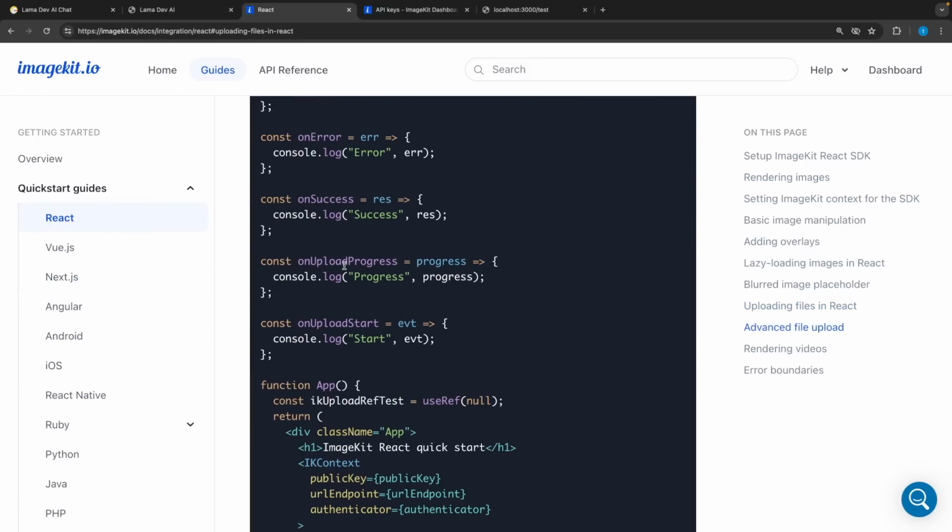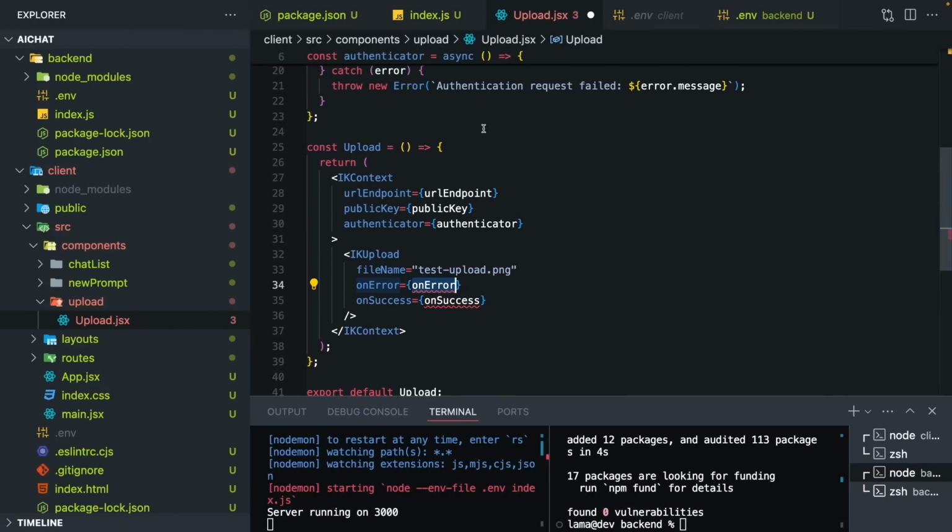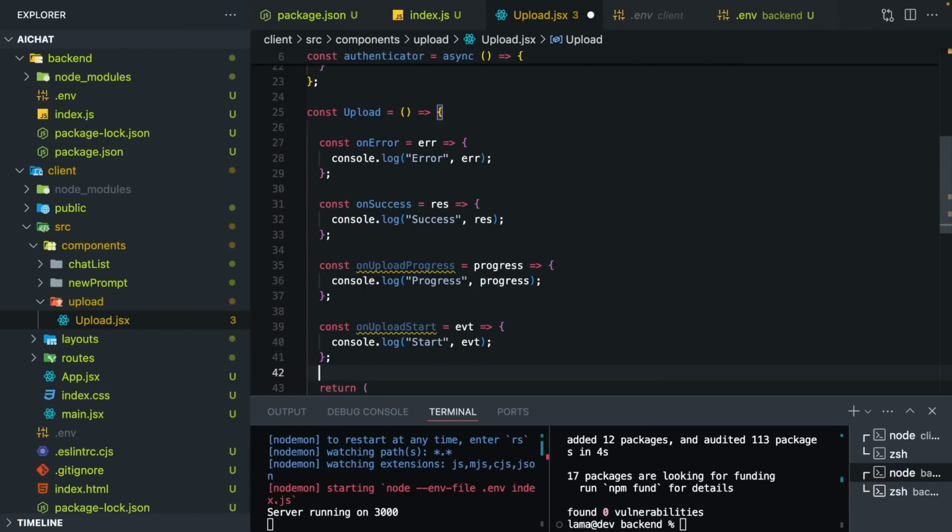As you can see, we have for status onError, onSuccess. If it's successful, it's going to return our image detail. You can check the progress and onUploadStart. Let's copy them. Paste here.